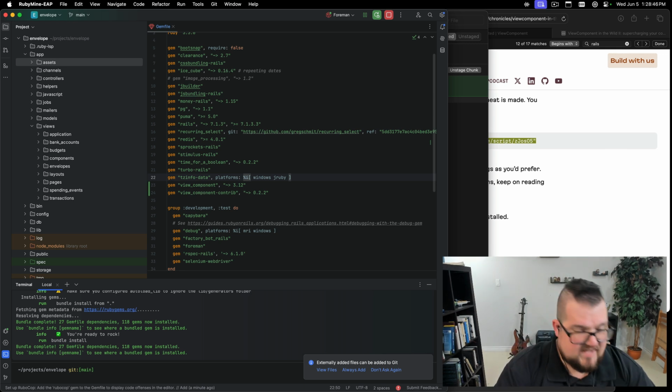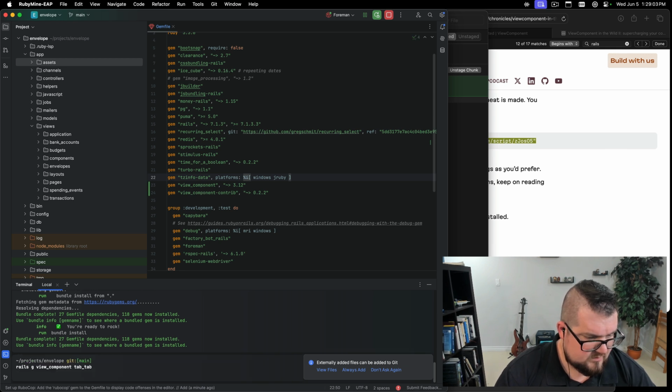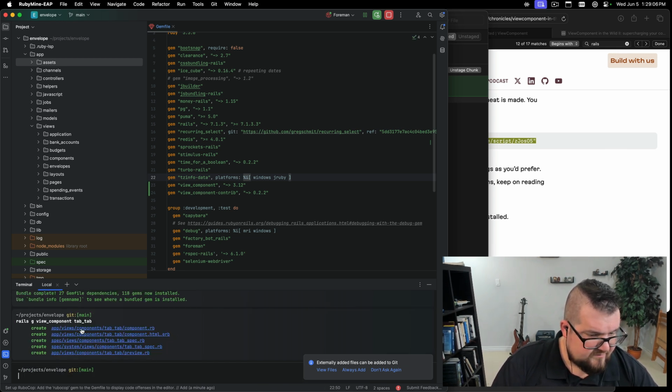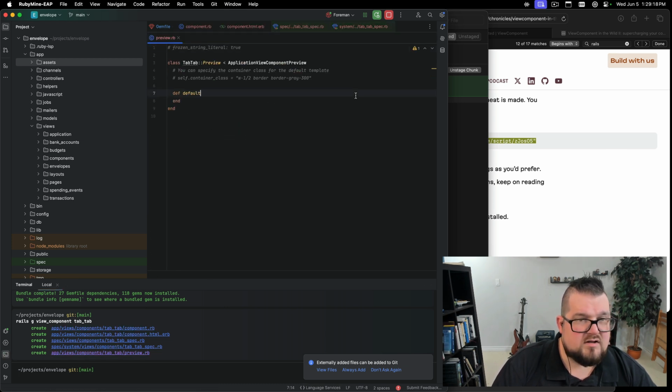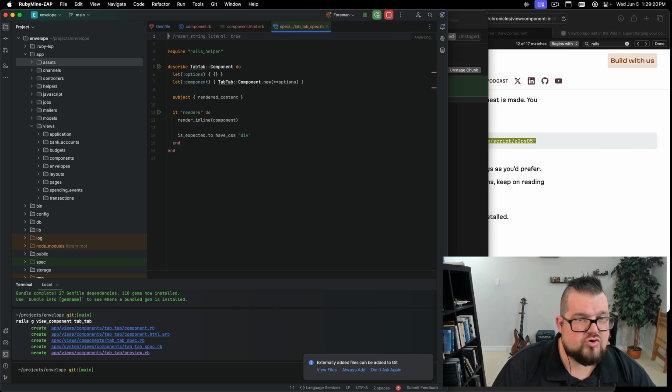All right, so with this, I want to have a tab bar. Rails g view_component tab bar. Tab bar. This is creating views, tab components, tab bar component, component tab spec, system views, and that looks good. Let's just see what all these are. That's fine. Sure.